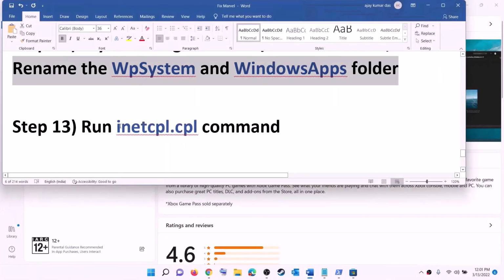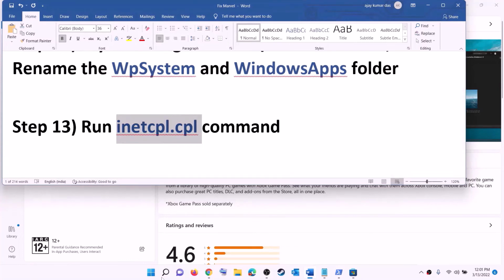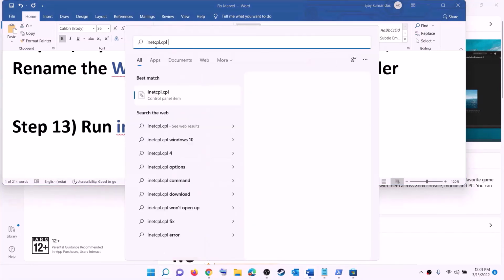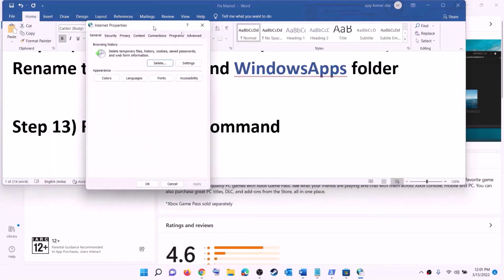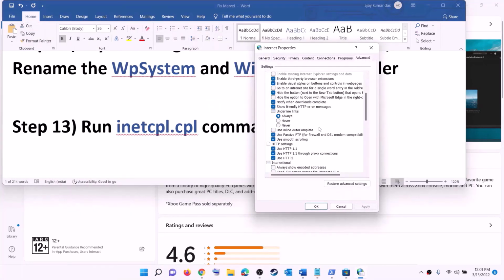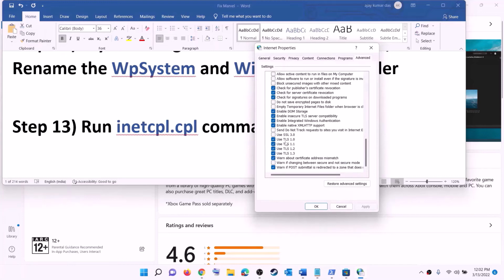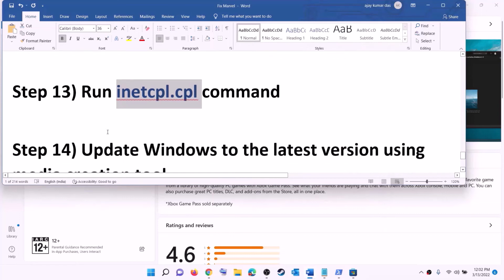Now the next step is to run inetcpl.cpl command. So type in inetcpl.cpl in Windows search box, then click on inetcpl.cpl. Now go to the advanced tab, scroll down. Here you can see use TLS 1.0, use TLS 1.1, 1.2, 1.3. Make sure all 4 are checked and then click on apply, then click on OK. Now try to install the game.